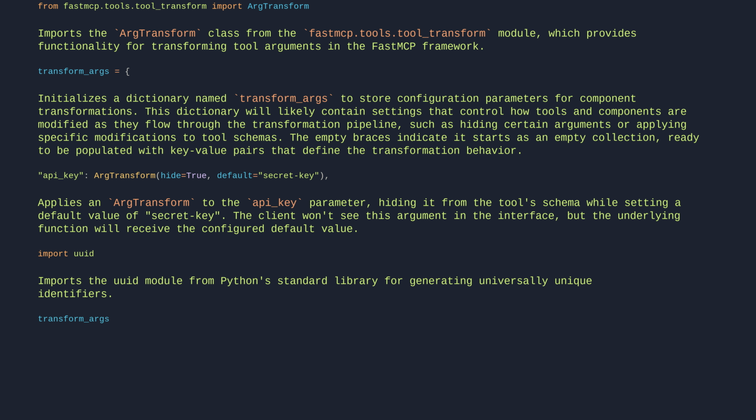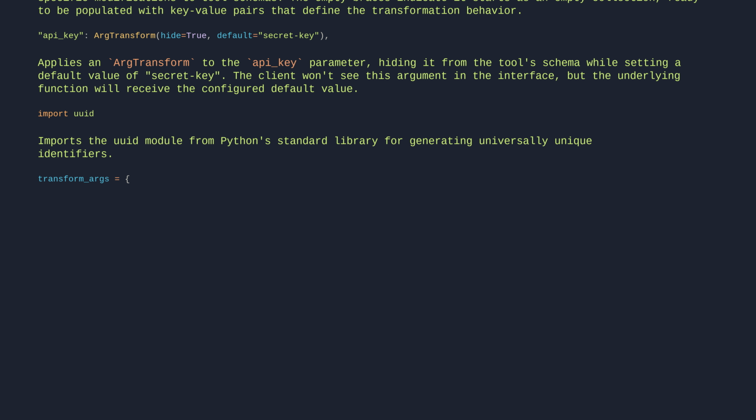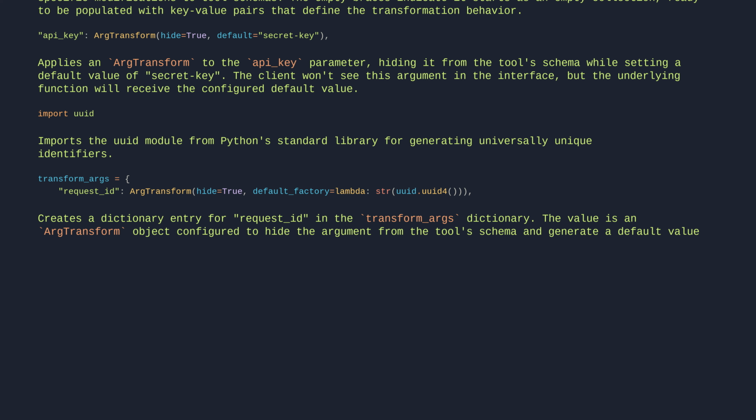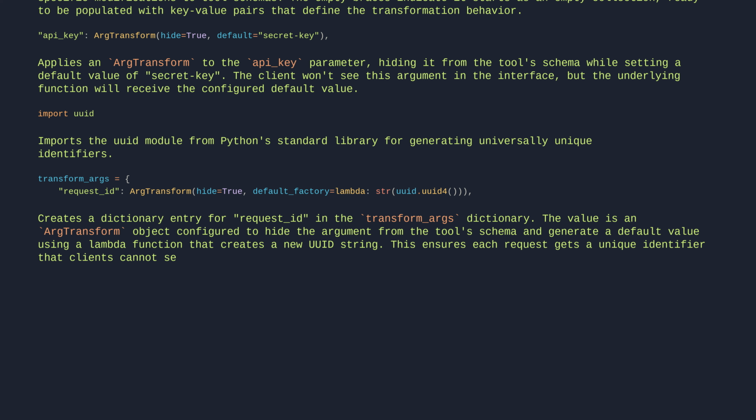transform_args["request_id"] = ArgTransform(hide=True, default_factory=lambda: str(uuid.uuid4())). Creates a dictionary entry for request_id in the transform_args dictionary. The value is an ArgTransform object configured to hide the argument from the tool's schema, and generate a default value using a lambda function that creates a new UUID string. This ensures each request gets a unique identifier that clients cannot see or modify.